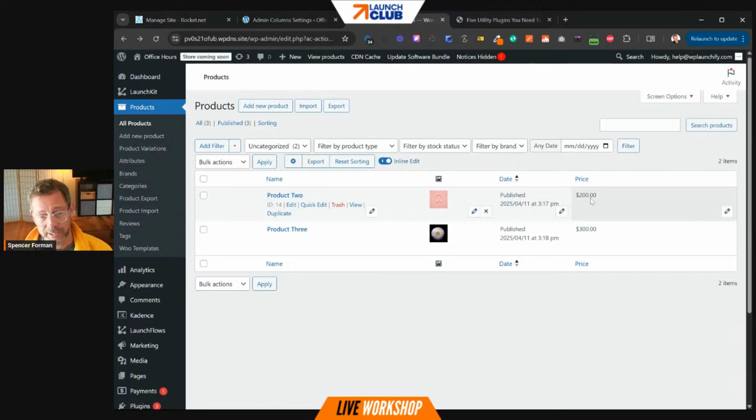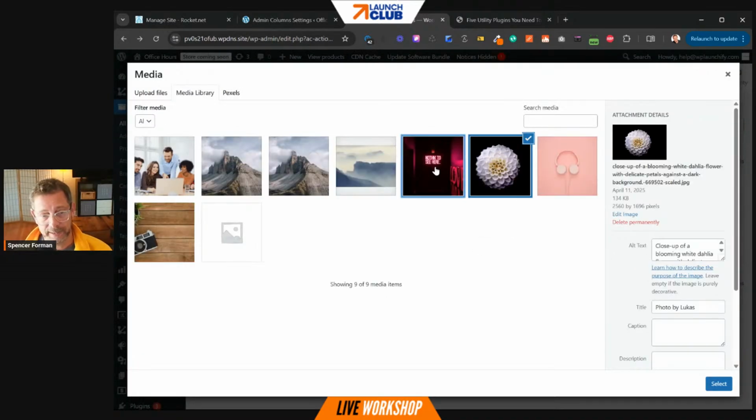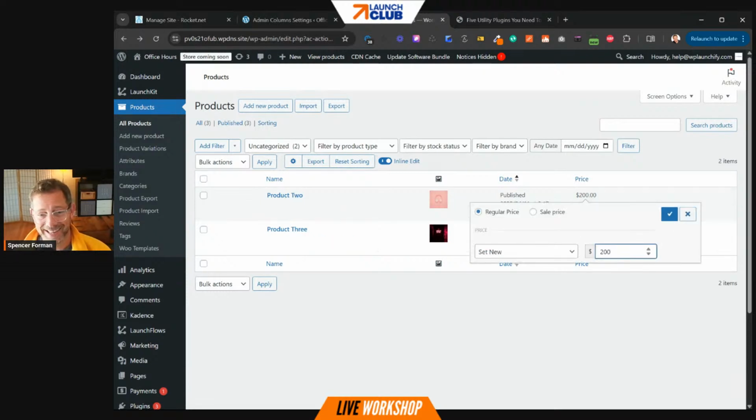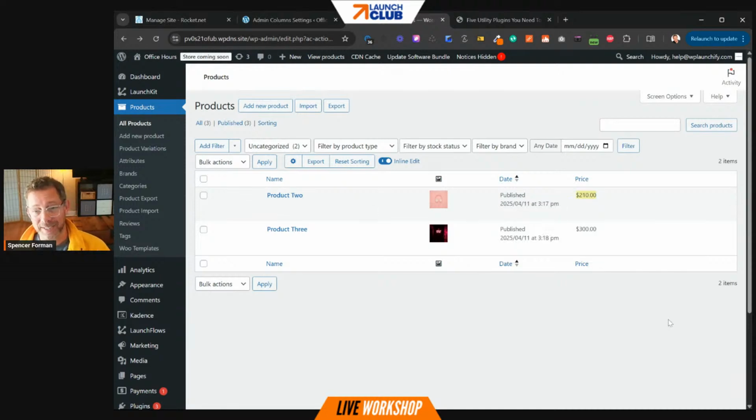notice if I want to change something, I don't have to go all the way back into the product. If I want to change the image on this, super great example. This is fast, right? That was way more streamlined than messing around. Oh, I got to change the price. No problem. Let me set that to $210. Check. That's really powerful. That's fast. It takes way more time to open up each of the products.